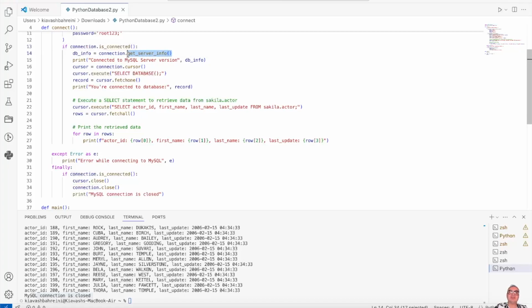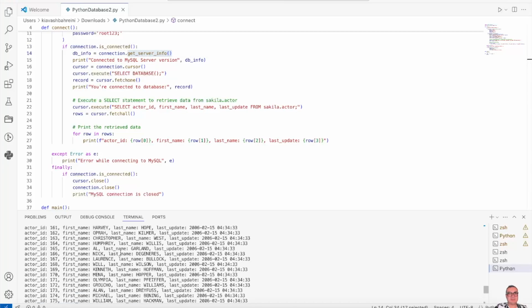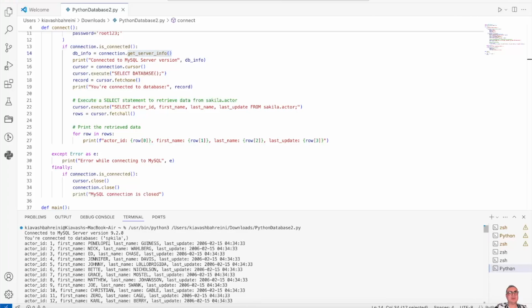So then we say connection.getServerInfo. This will return, so let me just show you here what is really going on. Connected to MySQL server version 9.2.0. So this is get server info. This one will return the information about the MySQL server and its version. Then we can store it into the db_info variable, and then print out that connected to MySQL server version, and then this is the version info.